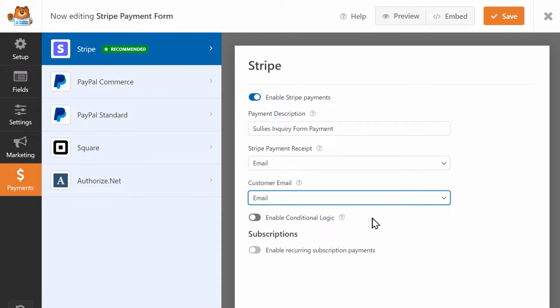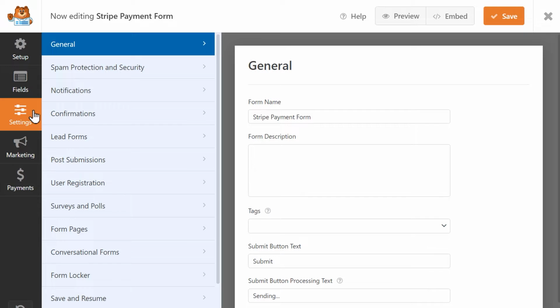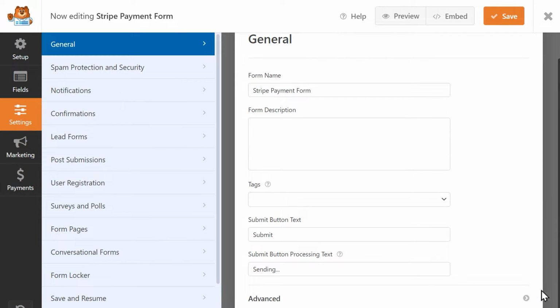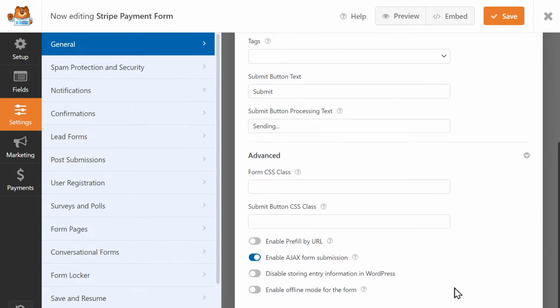When you're done, click on the Settings tab on the left and click on the Advanced section at the bottom to open a few additional settings. Find the toggle called Enable Prefill by URL, and afterwards save your settings again and publish the form to your site. In order for the coupon code to be automatically added to the coupon field for your users, we'll need to modify our new form's URL.